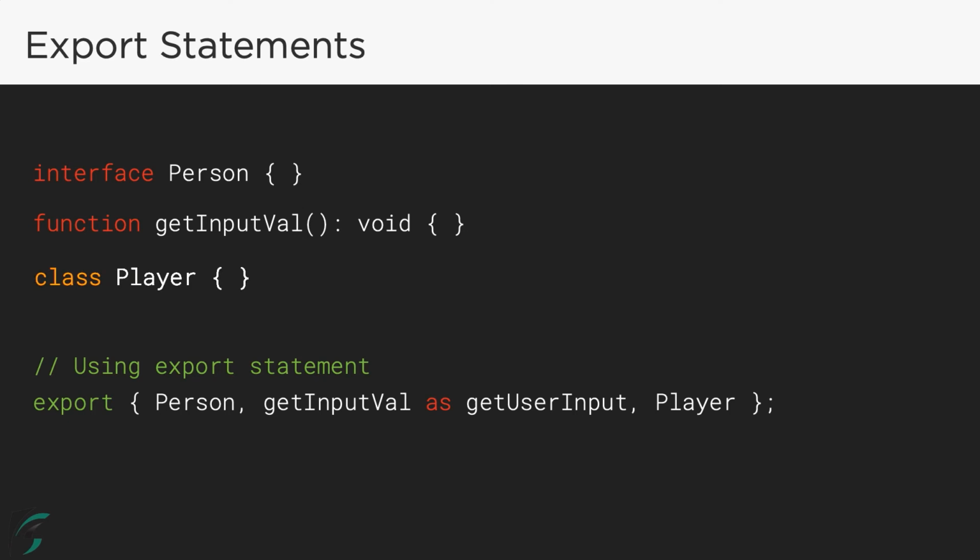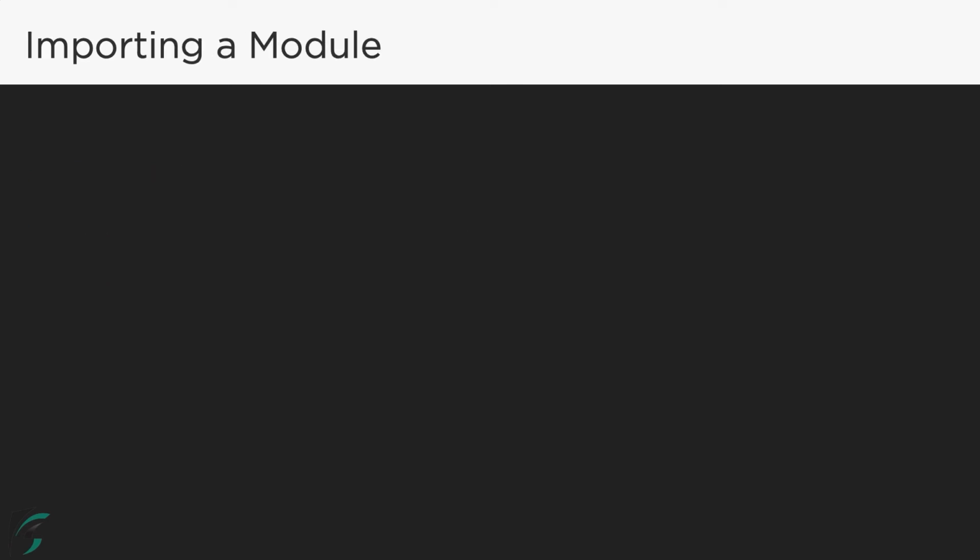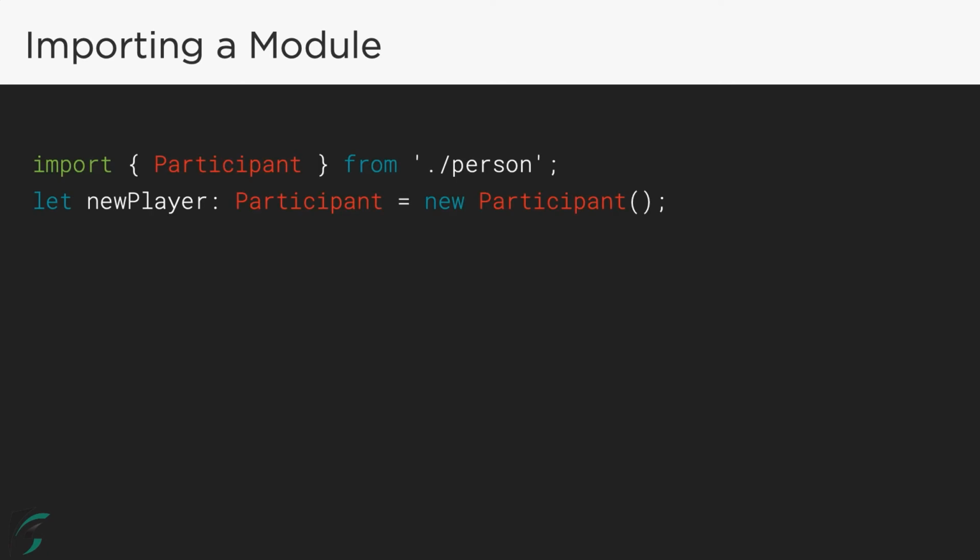To use the functionality exported from a module, we need to import it in the consuming module. Let's see the ways we can import modules. So here is a basic import that I have done. I'm importing the item Participant from the person module. Here's the syntax. The import keyword followed by the item you want to import, then the from keyword, and then the module containing the item which we are importing. Here I have specified the path of the module. So this is called a relative reference.